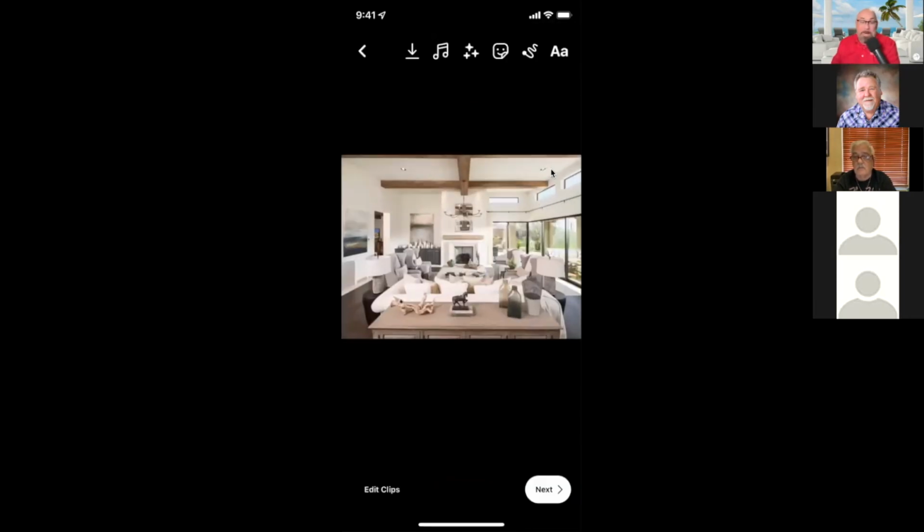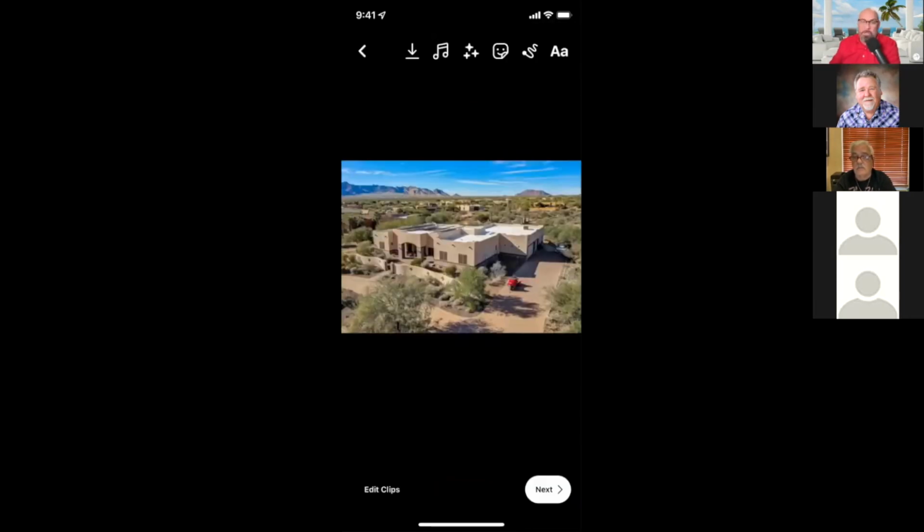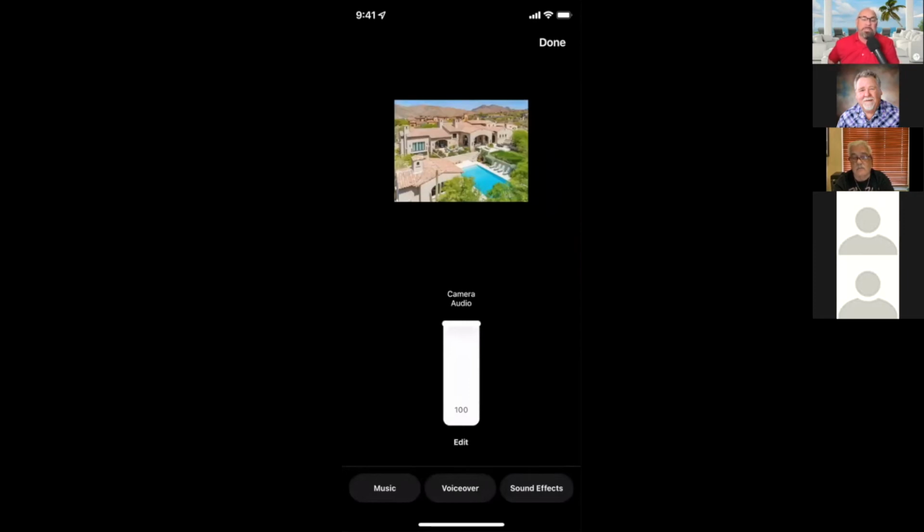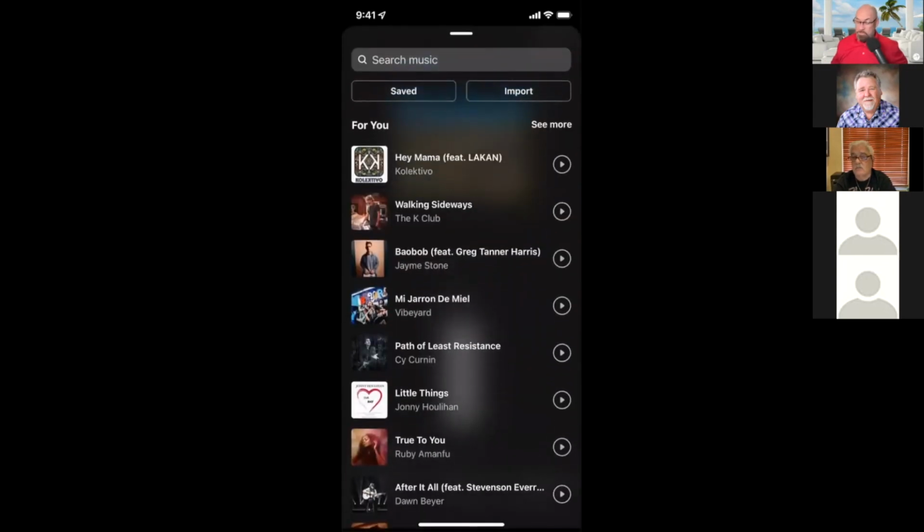So at the very top, you see the little musical notes. I'm going to tap on that, and I'm going to find some music. So at the bottom, you'll see music, voiceover, and sound effect. Let's choose a song. I'm going to tap on music.